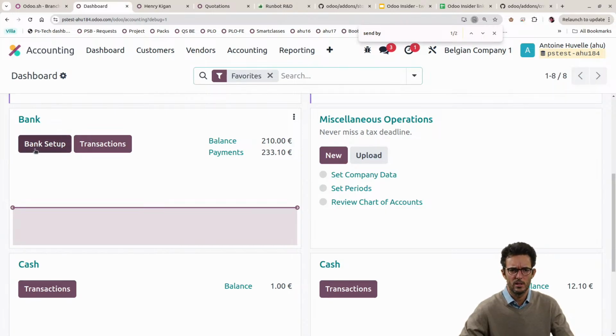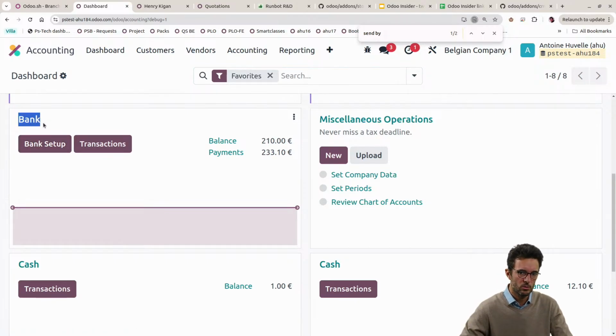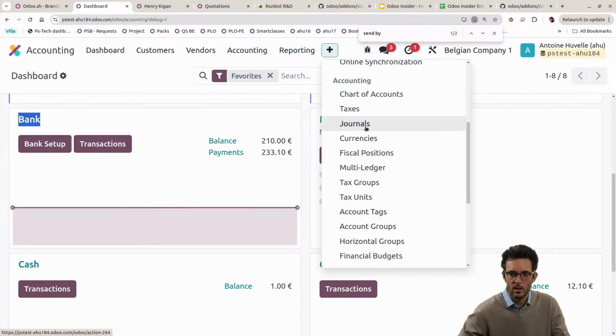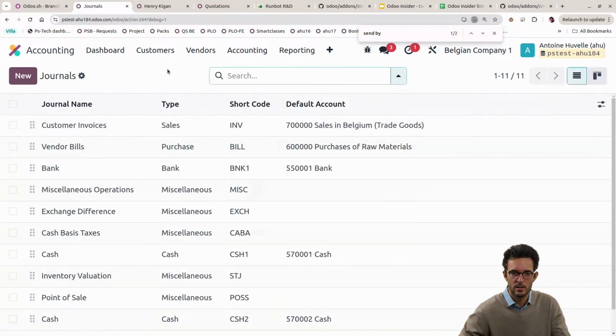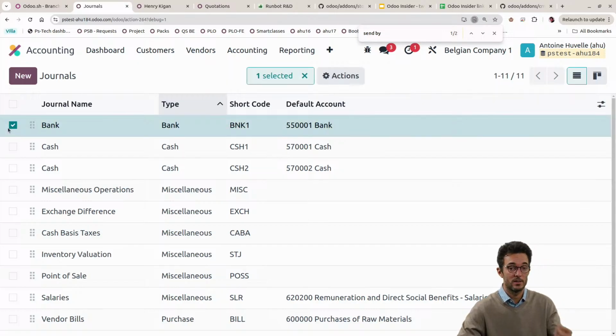Now that is in version 18. I think the button name is a bit different on version 17, but it's always in a bank journal, and in order to have a bank journal, I'm diving into this. Maybe you already know it, but it's always good to have a small reminder. You need to have a journal, and you see here we have different types of journals. Only the bank ones are the ones for which you will have this, and I only have one.